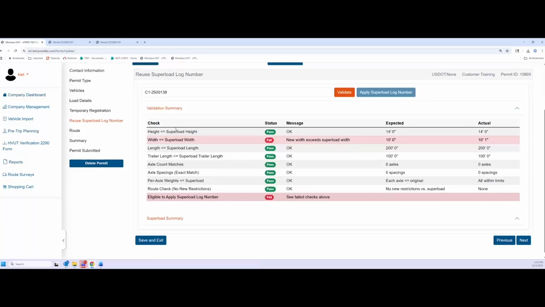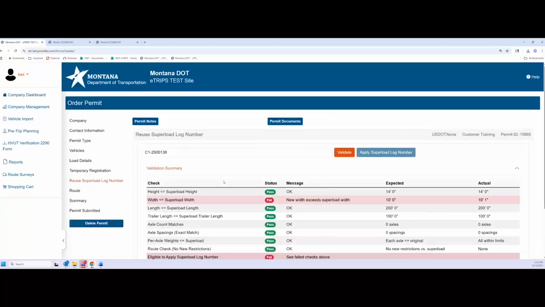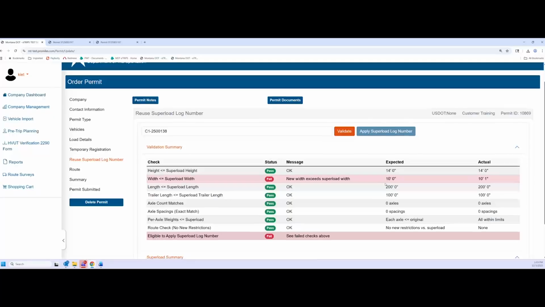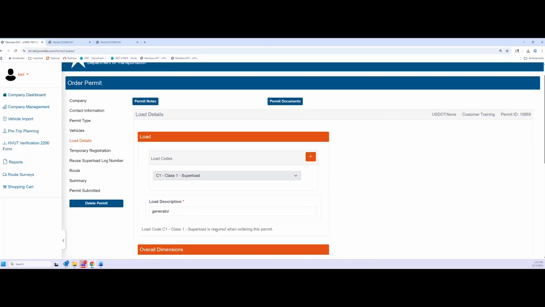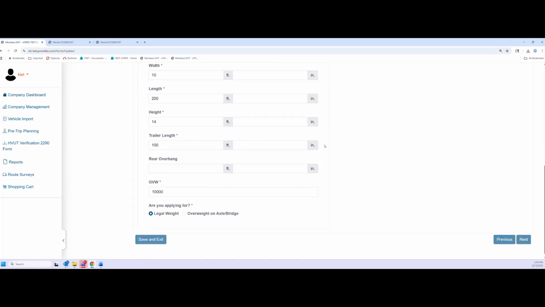And like I said, it does this check with all of your dimensions to include your axle weights and spacings, if there are any, your weights, your routes, your dimensions, and everything. Those things need to fall within the parameters in order for you to validate the particular superload log number. Now, that's because I added an inch to my width. So this is going to say, oh, I didn't mean to change that. I meant to have it at 10 foot width still.